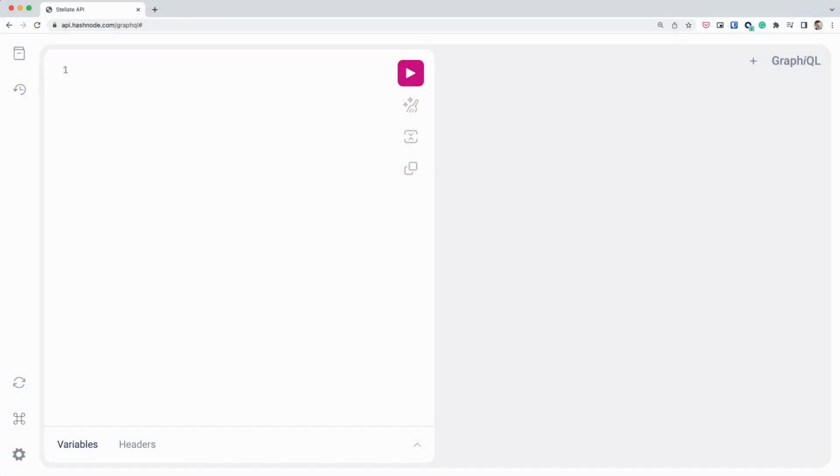Okay, so this is the main landing page of the Hashnode GraphQL API. It's what happens when you go to api.hashnode.com/graphql. We're going to start by typing out a query inside of here just to get some data so we know how to structure our object inside of Go.